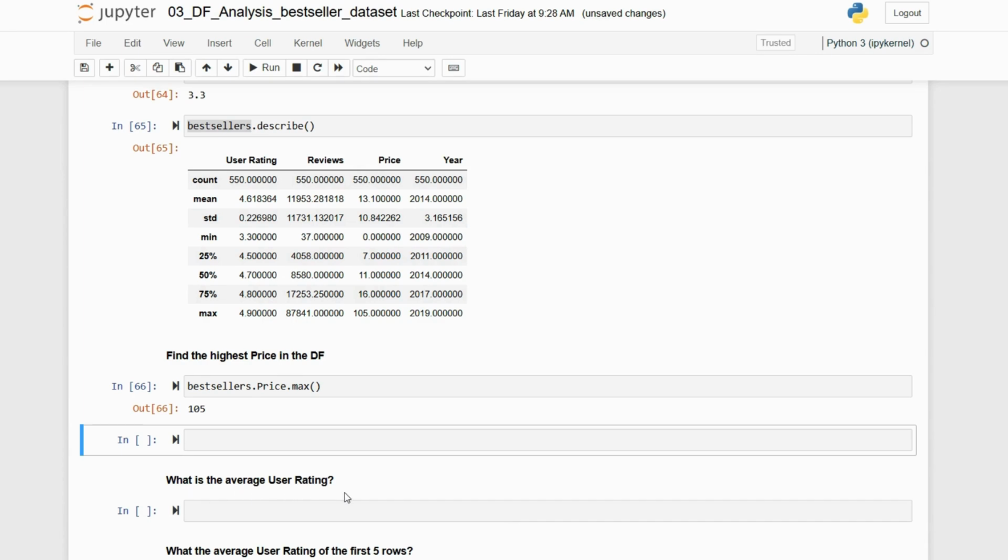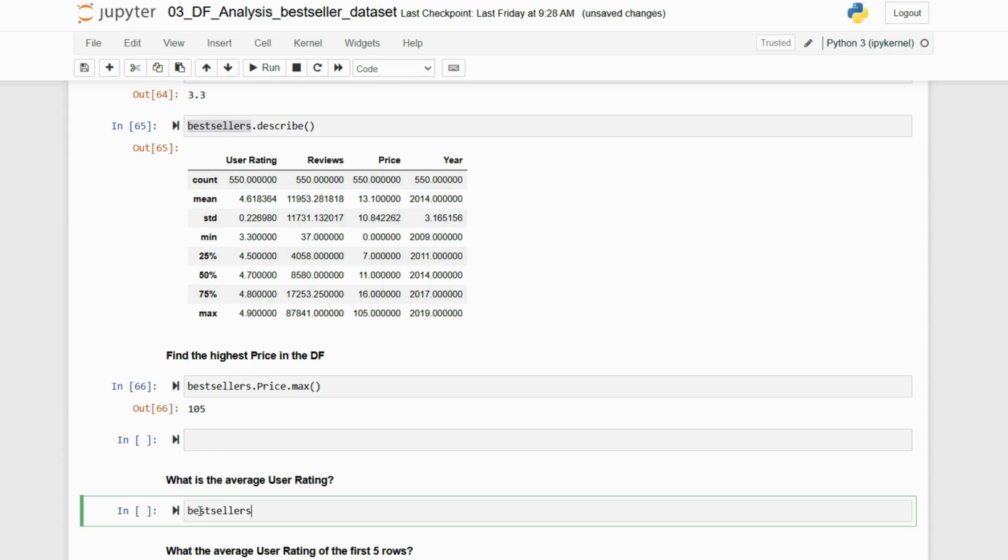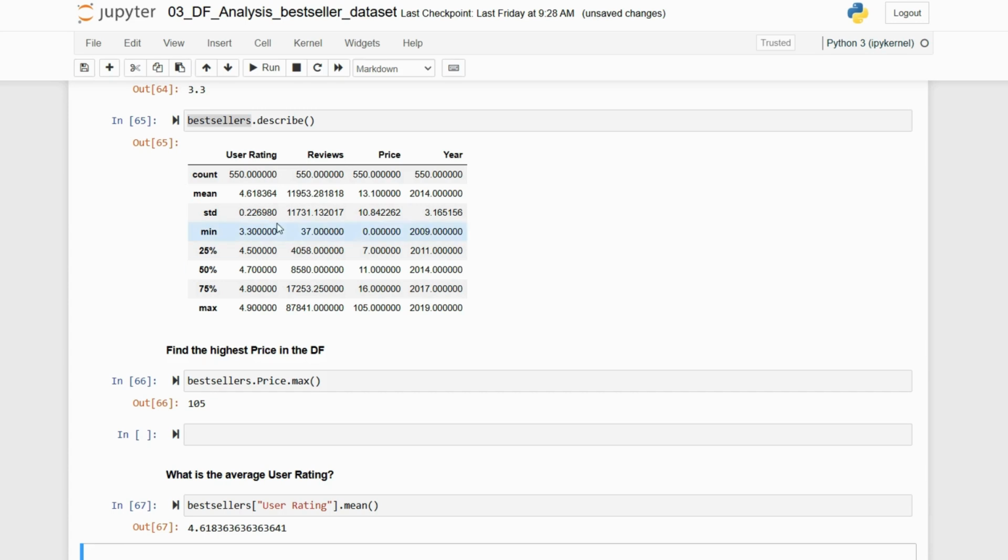Next is: what is the average user rating? Again, this is user rating, average means mean, so we'll get 4.6. Let's recheck what will come if we use this one. For bestseller, I'm using user rating and I need mean, because I'm talking about the average. Here again, 4.6183. Also, if you notice, whenever I'm using user rating, I'm using square brackets and writing it inside quotes. But if it's a single word, then using dot notation we can also call our column.